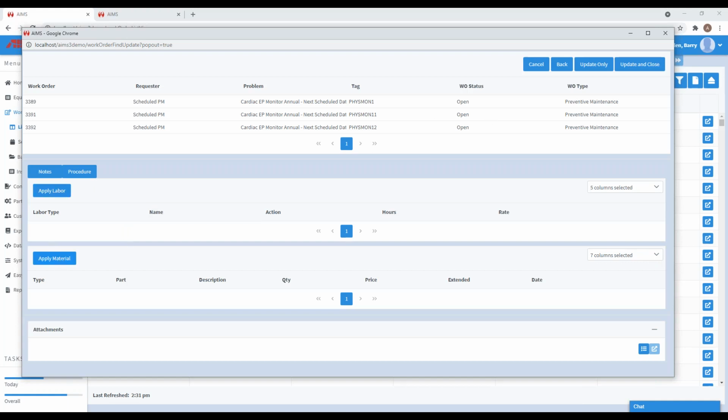Same labor and material screens. There's no difference in any of these screens from a regular work order. We make it very simple.